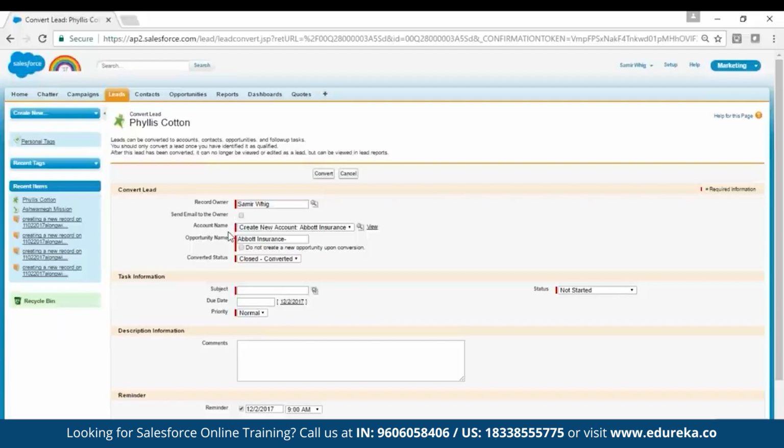So what will happen is that it will create a new account by the name of Abbott Insurance. As soon as we convert this lead, it will also create an opportunity for Abbott Insurance, and a contact will also get created by the name of Miss Cotton. So in one go, you will convert it into an account, contact, and opportunity. And you also have the option to create a follow-up task. Okay. You also have the option if you don't want to create a new opportunity upon conversion. So you can just check this checkbox. Otherwise, just leave it unchecked.